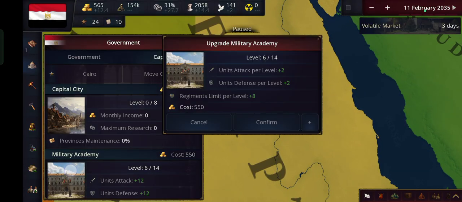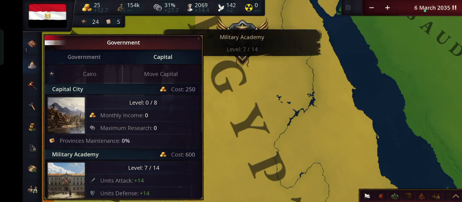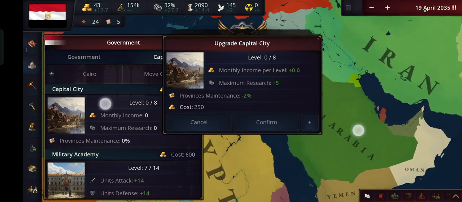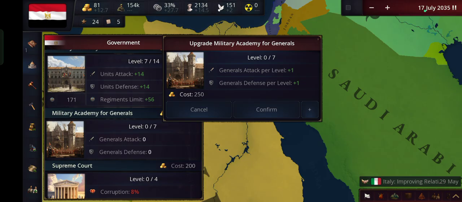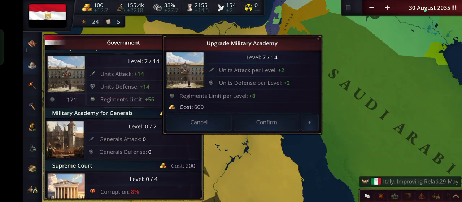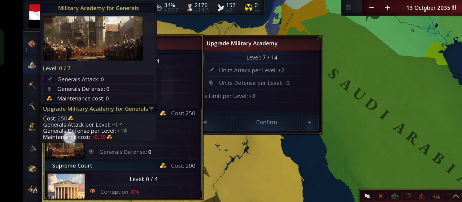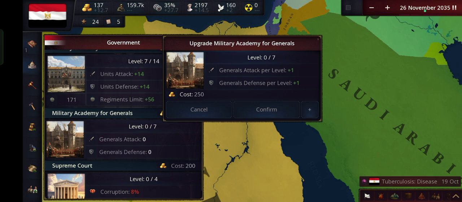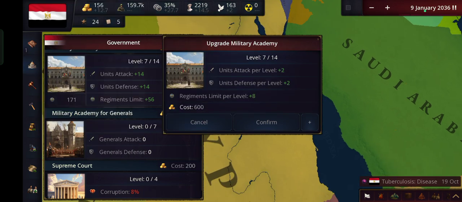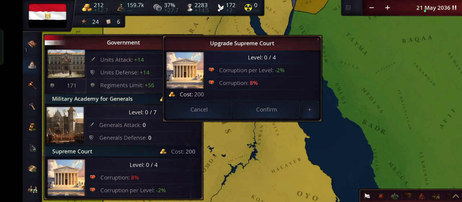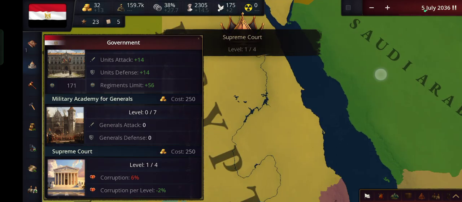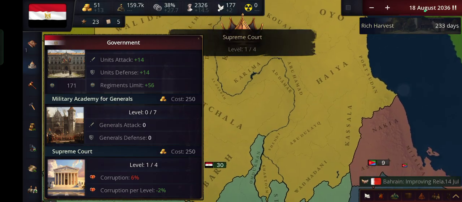But anyways, guys, let's just build even more military academies. And by the way, we can also improve our capital city, which basically just means we'll gain a little bit of economy and a little bit more research. A military academy for generals just makes generals more powerful. Although, to be honest, trust me, a military academy is so much better than a military academy for generals. You're not going to get a lot from this compared to this. So 100% aim for this first, unless you just have extra money. And the Supreme Court feature just decreases the amount of money you'll lose. This is very useful. Trust me, you're going to lose a lot less money from pretty much everything you do in the game.